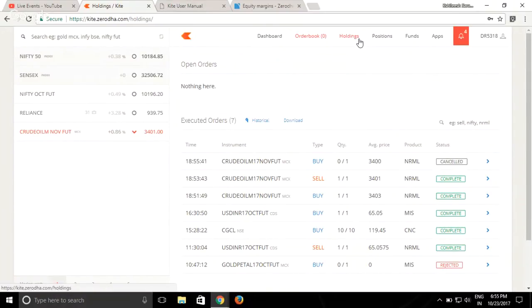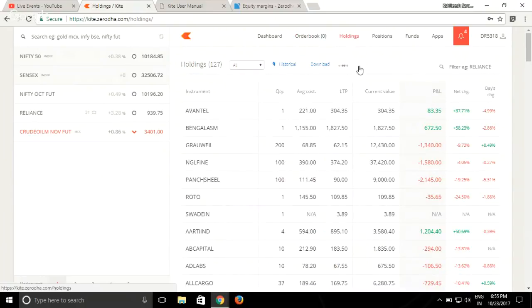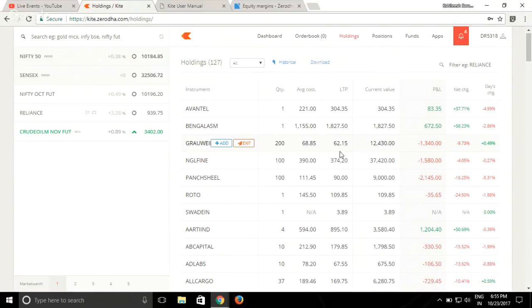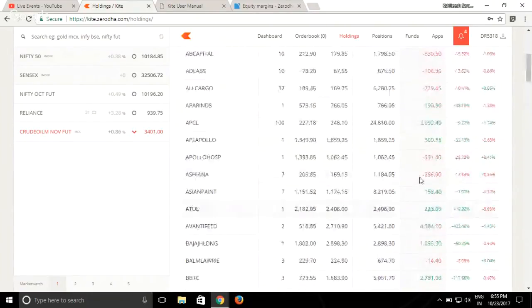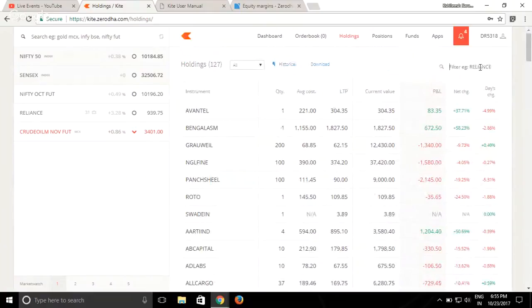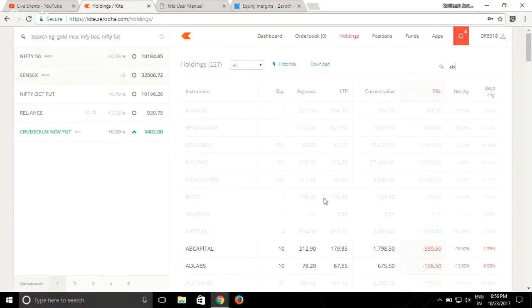Okay, next I'll move on to the holdings. Under holdings, you'll be able to see all the shares that you have purchased and are right now in your portfolio. You can scroll down, you can individually filter out, search it. For example, if I do AB Capital, you'll be able to see the individual stocks that are there as well.